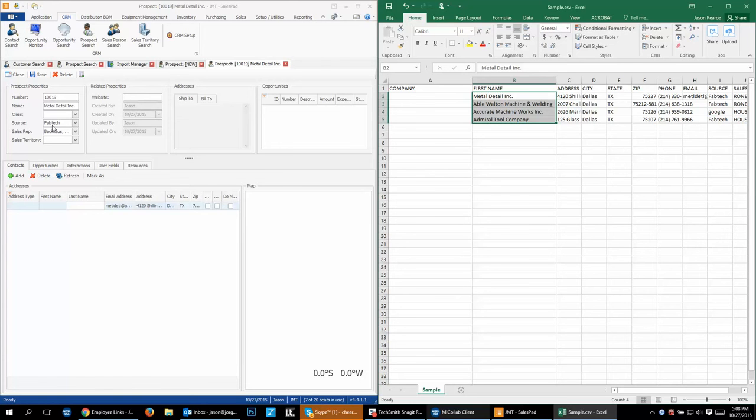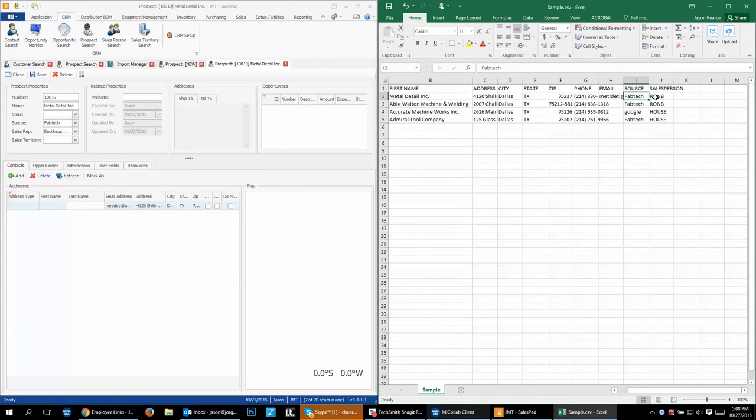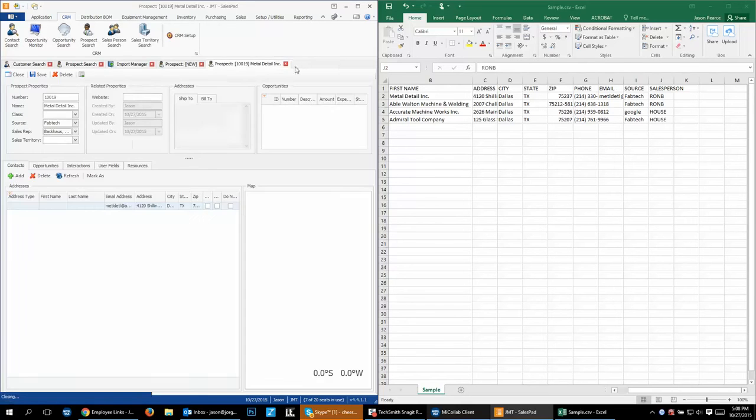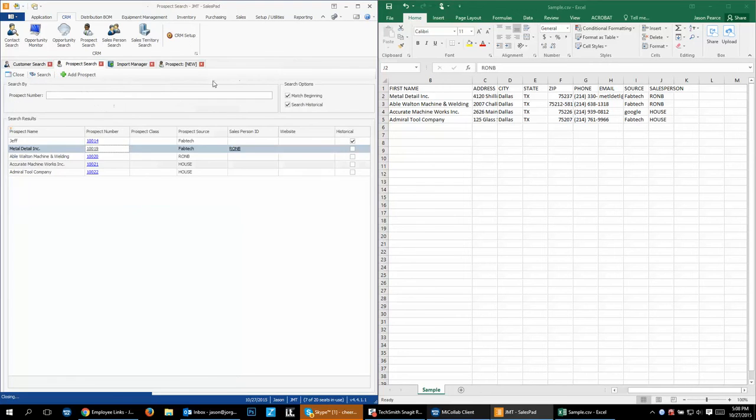You can see that we imported the source fab tech, which was in this field here, and the salesperson, Ron. See? Ron. It all imported correctly. So everything that we had in our spreadsheet imported. Now, you can import more information, less information, whatever you want, and then you can obviously modify it. So if I double click this row, it should open it up and then I could actually enter the information, but there is how we import it. So this sample was using prospects.